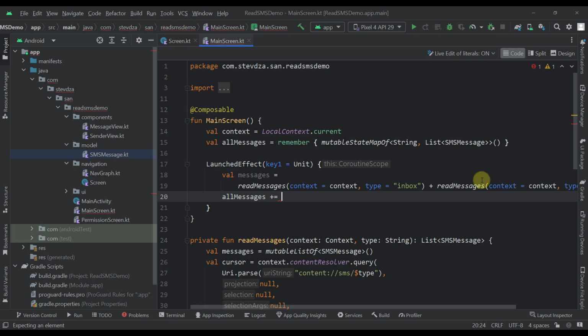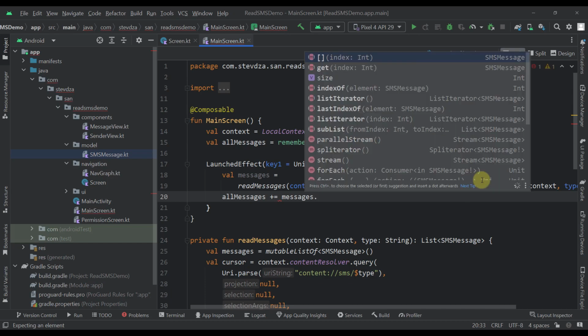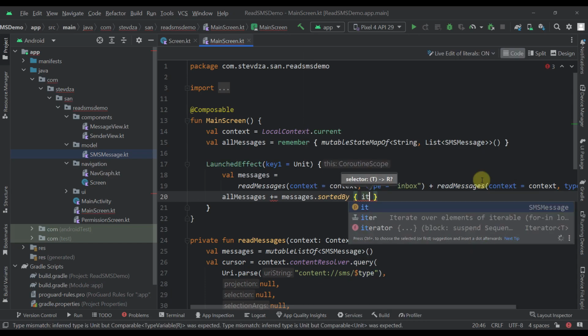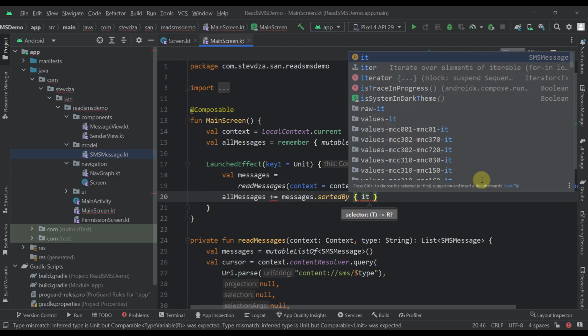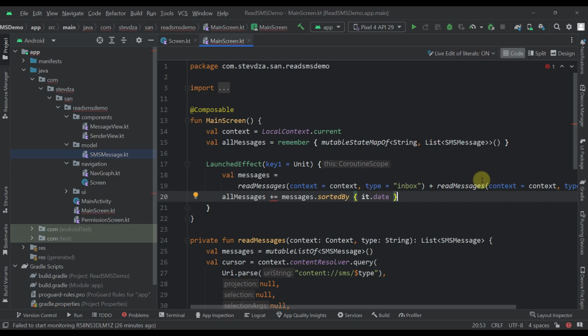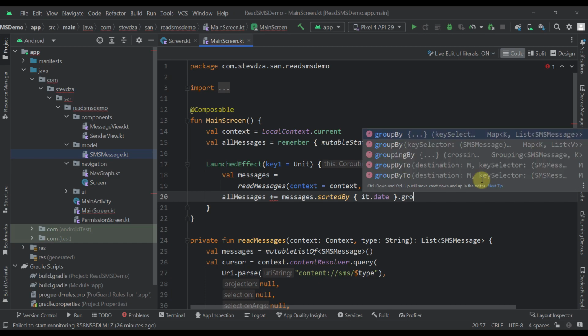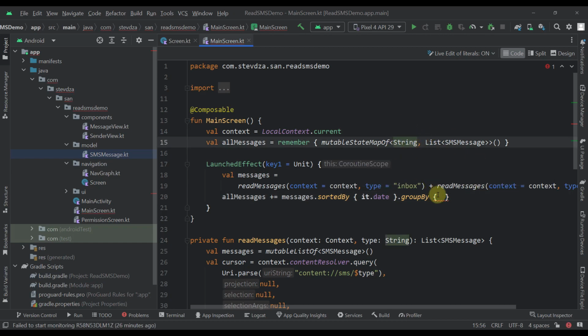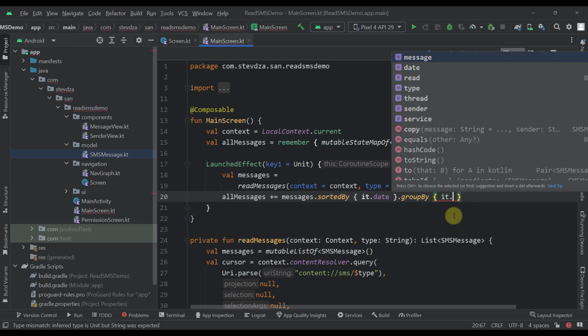So I'm going to say messages dot sorted by, and I want to sort all those messages that we are fetching from our content resolver by date. Okay, so here I want to sort all those messages by date, and I want to group them and convert this actual list into a map. That map key will be a string value, and that string value will represent a sender. So let's type it.sender.